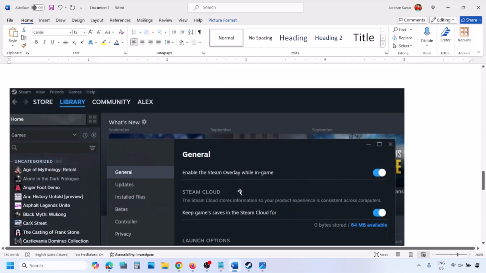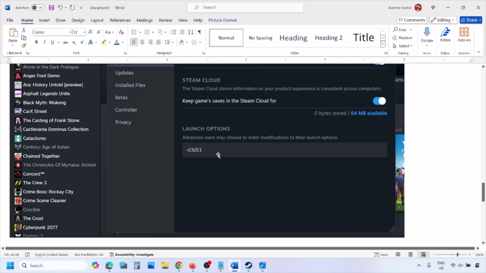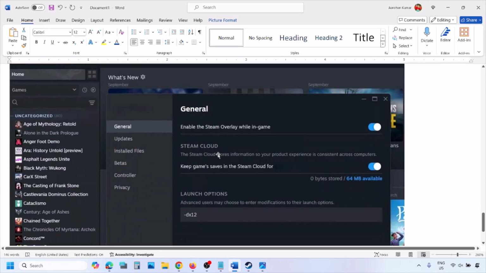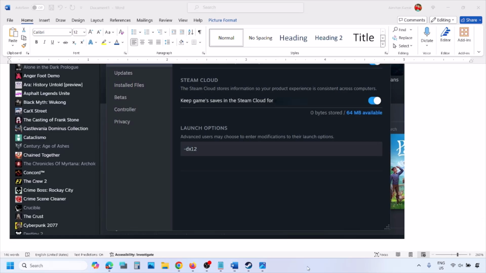If that does not work, then this time you can type in -d3d11 and then check. Still not working. This time you can type in -dx12 and then launch the game and then check.